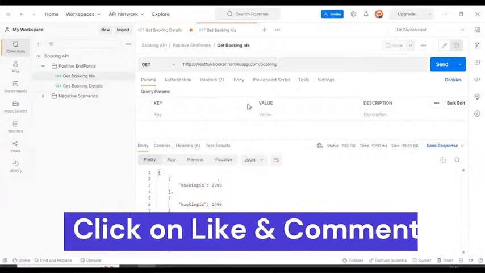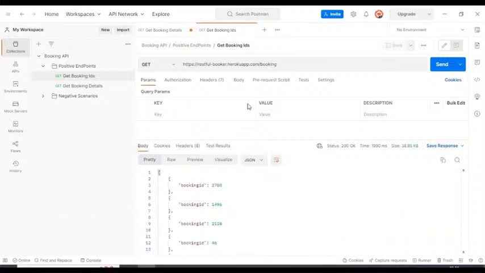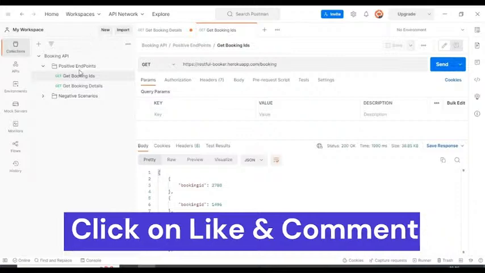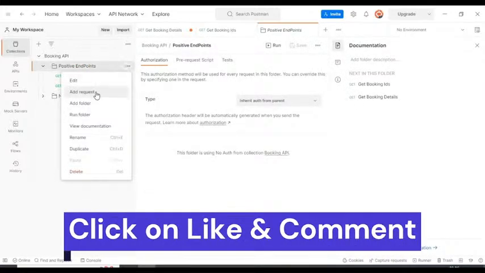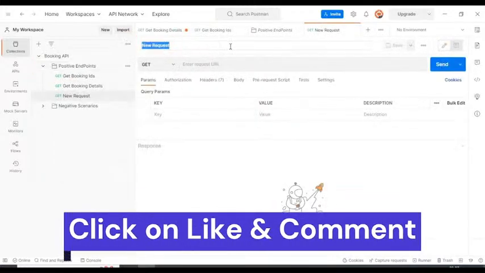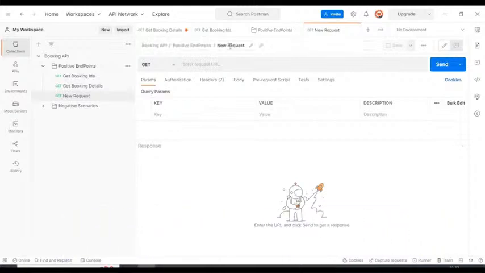So far you have seen how to use the GET method. Now let's use the POST method. By using the POST method, you will create the resource in the server. I will select the POST endpoints folder, click on the three dots and select add request. Here I'll specify the request name as create booking. Then I will select the request type as POST. Here I'm creating the resource in the server, so that's the reason I have selected the POST method.